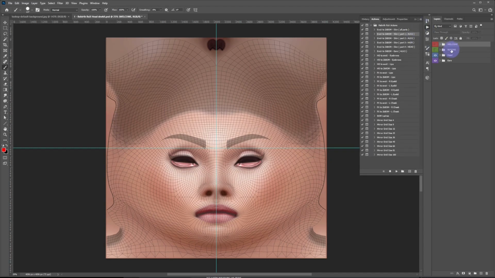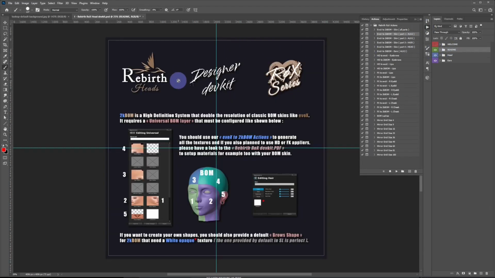To end this quick tutorial, I come back to this information regarding the 2K BOM implementation in SL. For this, we need to use a universal tattoo texture, which we find here numbered 1, 2, 3 and 4, the 4 textures that will be applied to different parts: OX1 tattoo, OX2 tattoo, head tattoo, and hair tattoo. For the ears, the number 5 we have here.